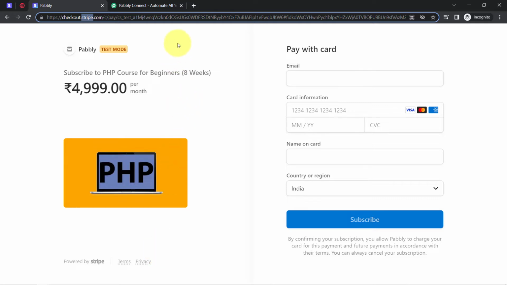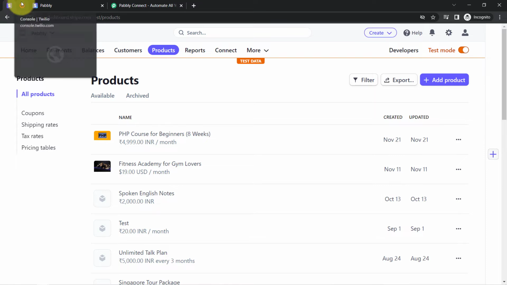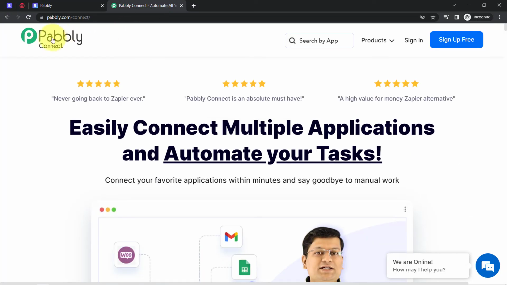So for sending the SMS, here I will use this Twilio application. And to create this SMS notification automation, I am going to connect my Stripe application with the Twilio application with the help of Pabbly Connect. It is an amazing integration and automation software, and you can also reach here by typing pabbly.com/connect. I will also attach this link in my description box.